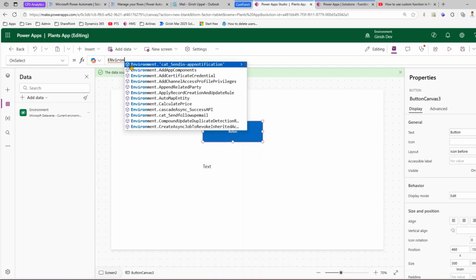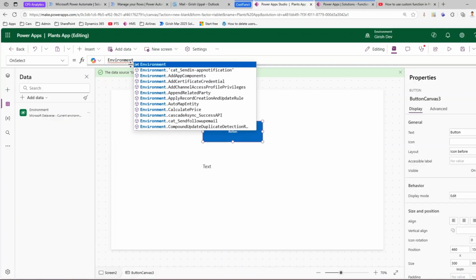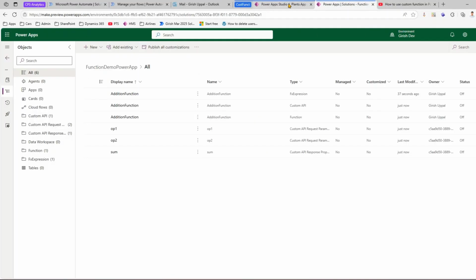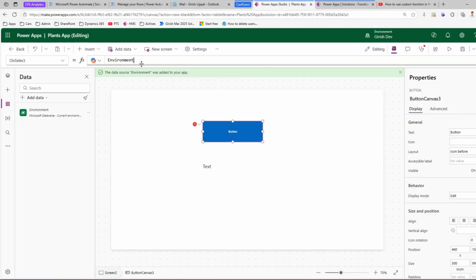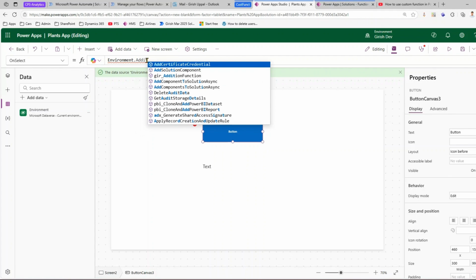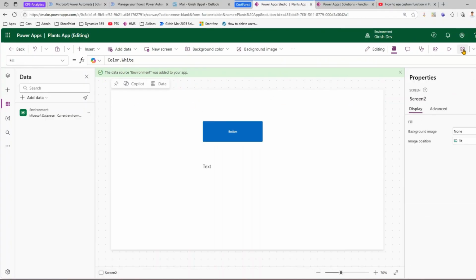That function will be available if you type in environment. So I'm going to type in environment dot, and the name of the function was, let me see what the name of the function was. It's called addition function. As you see over here, if I type in addition function, I'm not able to find that. Why? Because the function was created before this screen was refreshed. So first thing, let me save this and refresh the screen.